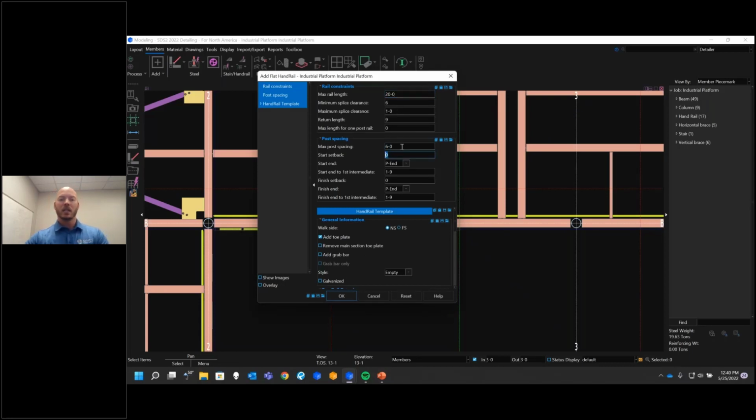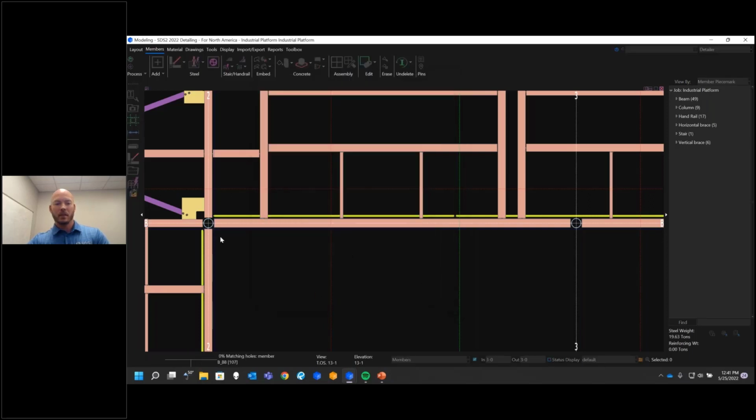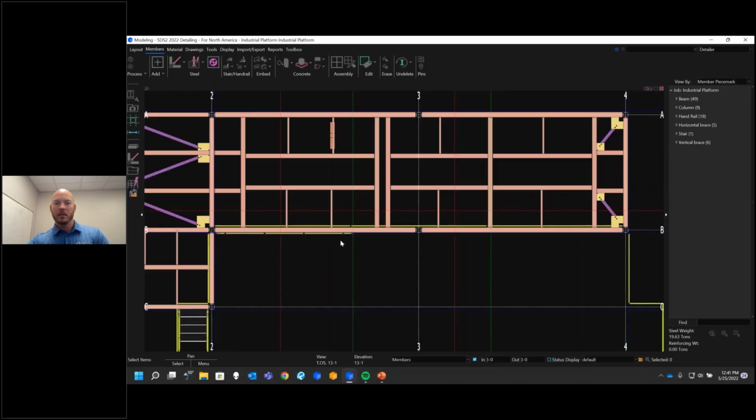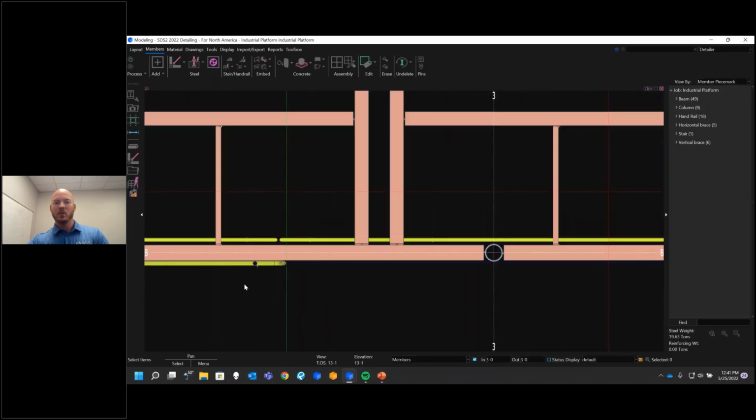So I'm going to say 6 foot max spacing, start setback. I'm going to go 1 1/4 with a P end, 1 foot to the first one. Finish setback is 1 1/4, P end 1 foot. And then I believe my walk side, I actually want to change to the far side, and I still want the clip angle connection in there. Okay, so that gives me a nice rail there.